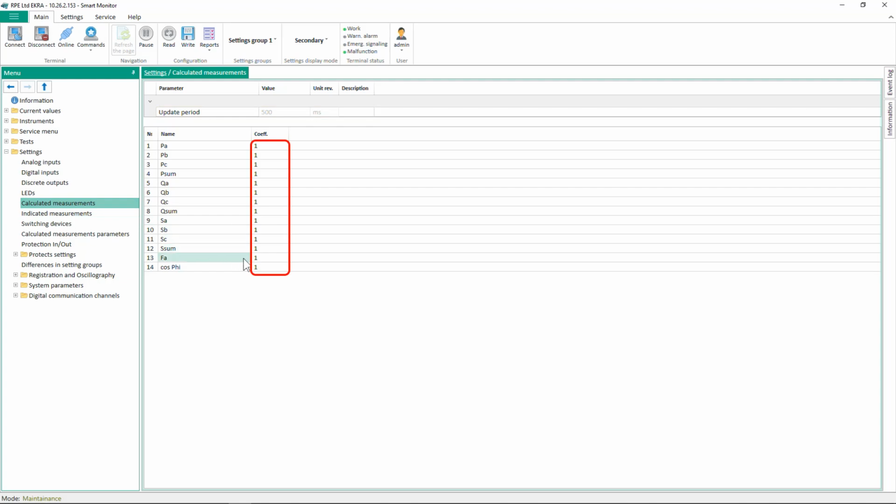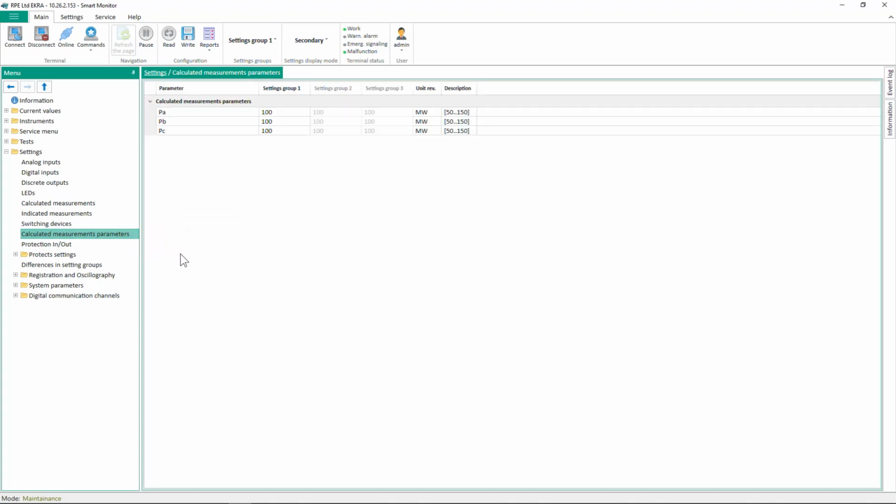The Calculated Measurements item has a non-editable parameter, update period, the time after which the calculated values are recalculated. The smoothing factors that reduce the influence of the ripple of measured analog values on the calculated value are also set in this item. Next, move to the Calculated Measurements Parameters item. This menu item contains settings used in calculated values that allow quick changing of their variables. Settings have the value range indicated in the description column.